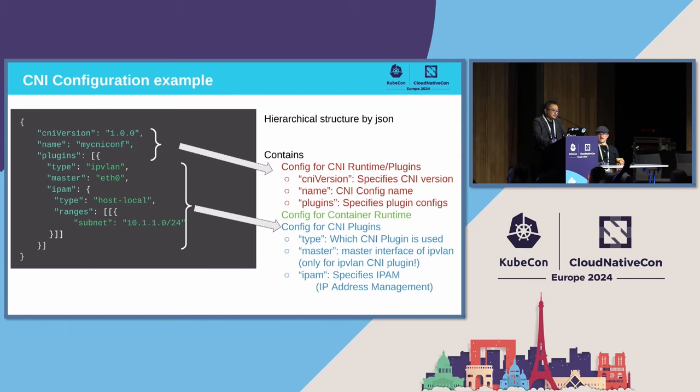If you're using another CNI plugin, at that time different parameters need to be configured. So please take a look at the document for each CNI plugin.